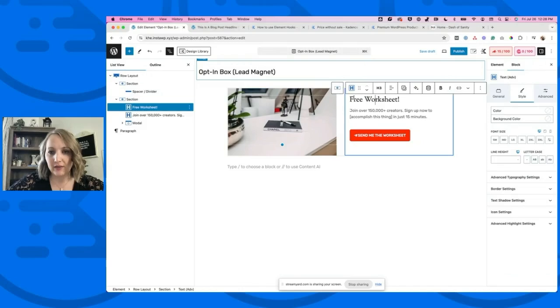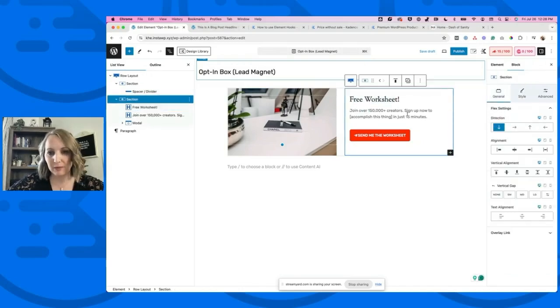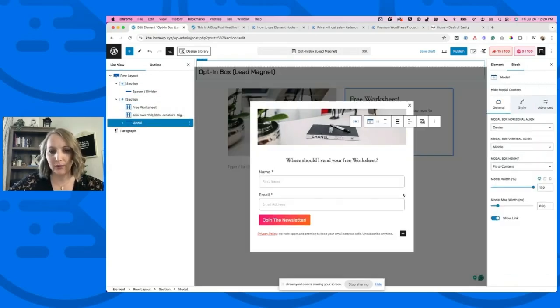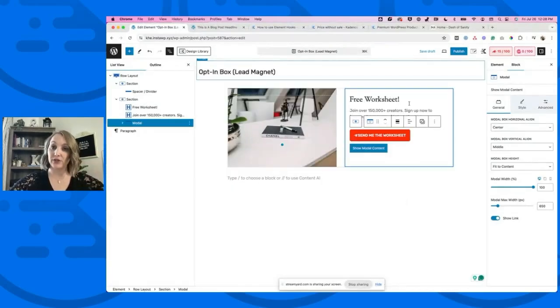And then over here, I have a free worksheet, join over this many people, sign up now to accomplish this thing in just 5 minutes. This again is a modal pop-up. Someone clicks it, they get the pop-up and they can click on the X whenever they're done.